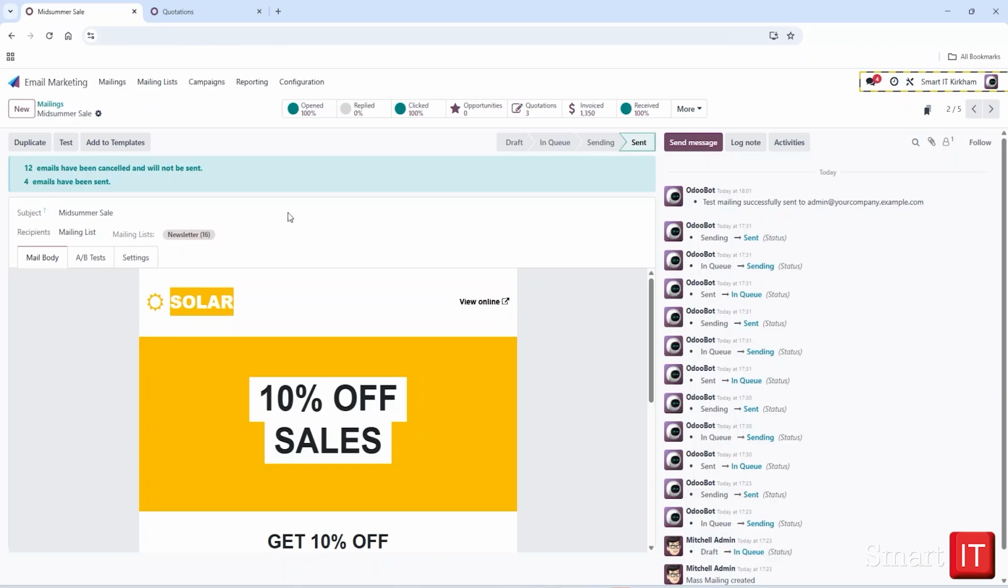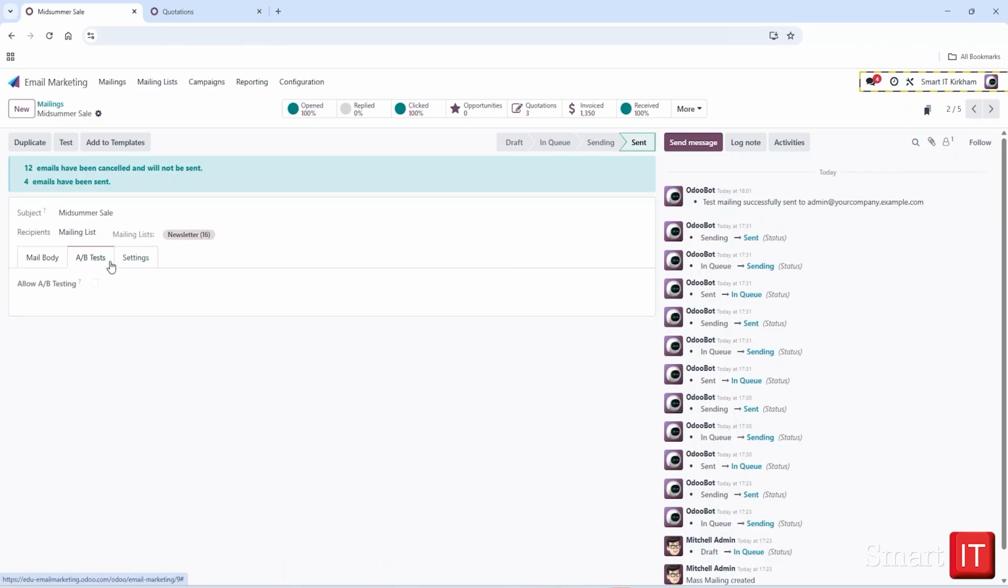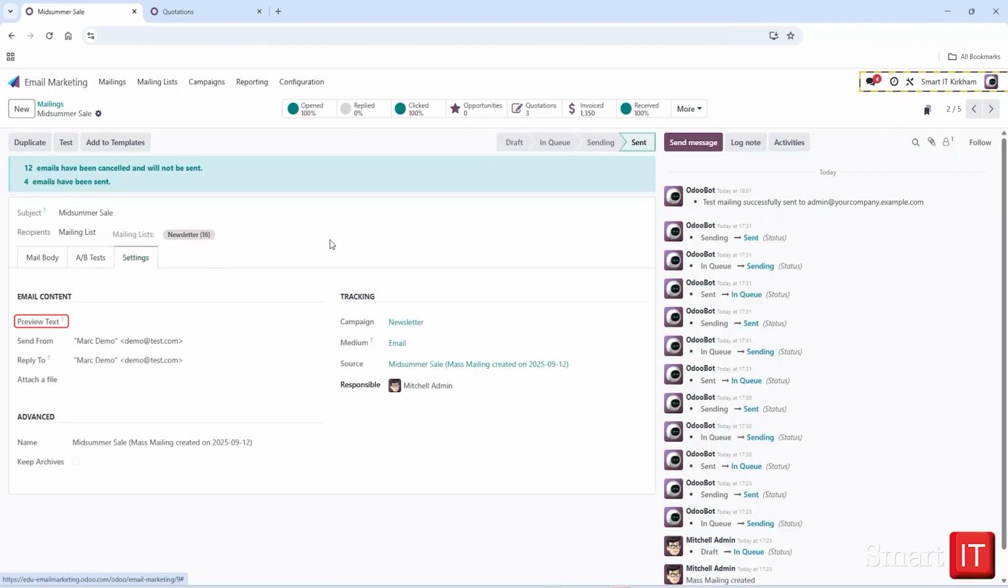Under the A/B Testing tab, you can select if you would like to perform A/B testing for this mailing. Refer to Lesson 3 to learn more about A/B testing. In the Settings tab, you can indicate a preview text, which is intended to encourage recipients to open the email.